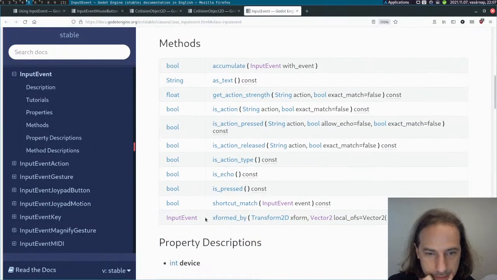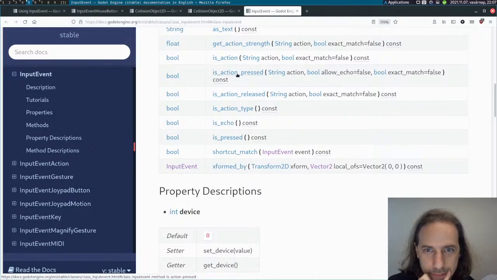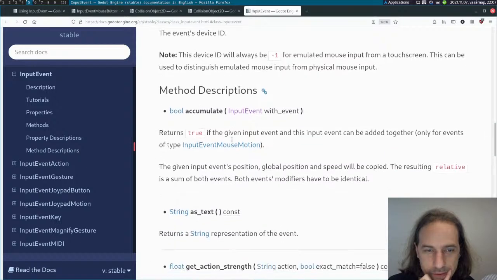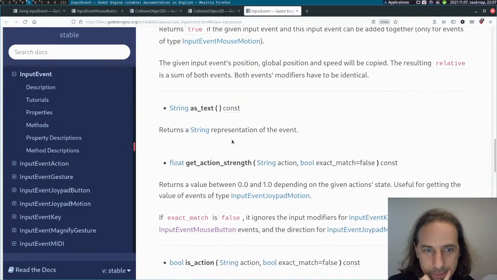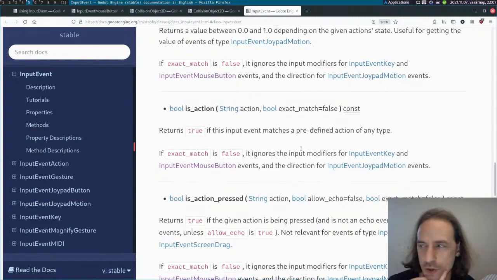So there is a method x formed by... Alright. Is action type. Is action pressed. Is action. Okay, so one of these methods will be what I'm looking for. Get action strength. Returns a value depending on the given action state. Yeah, this is joypad motion, which I don't care about.